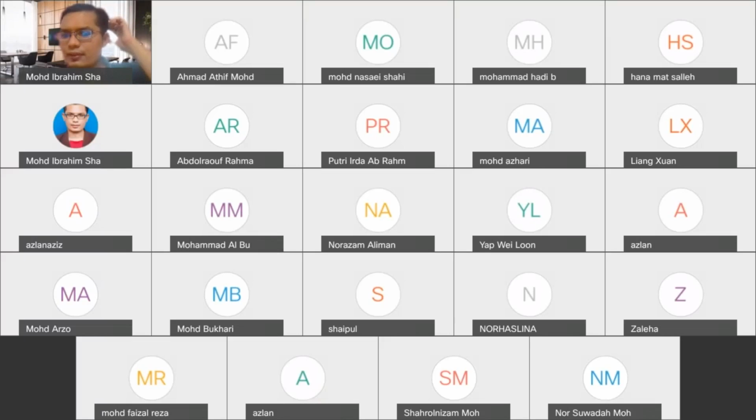Tadi ada orang nak cuba share tadi saya rasa. Nak cuba share tapi tak boleh. Oh, tak boleh. Kalau screenshot letak dalam WhatsApp possible ke? Okay, kejap try.